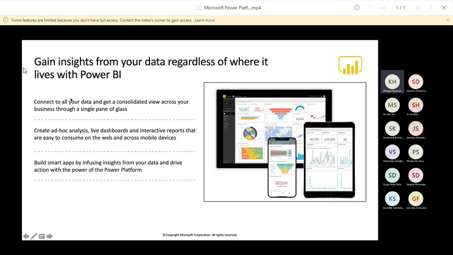I hope you guys understand Power BI. Would anyone like to tell me about Power BI? This is a very interesting, very popular tool we have in Microsoft.